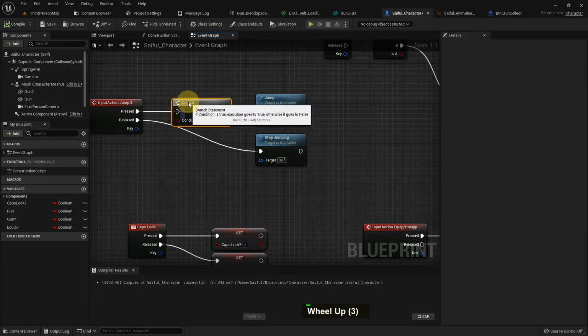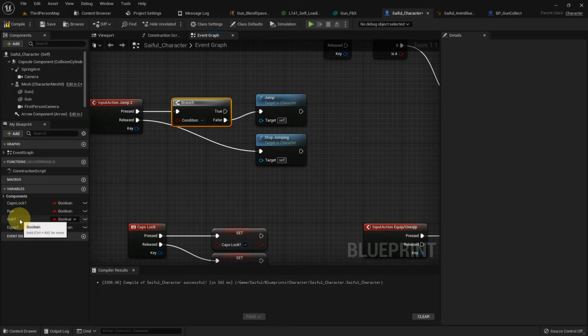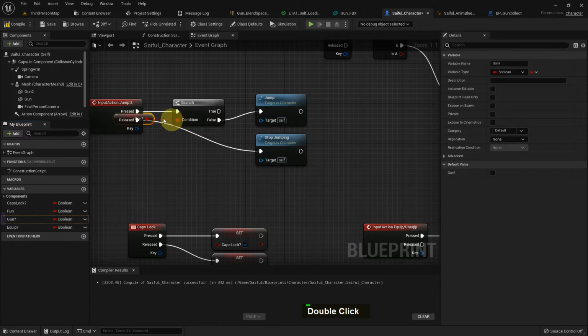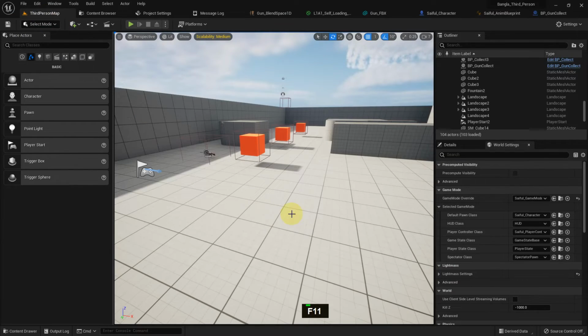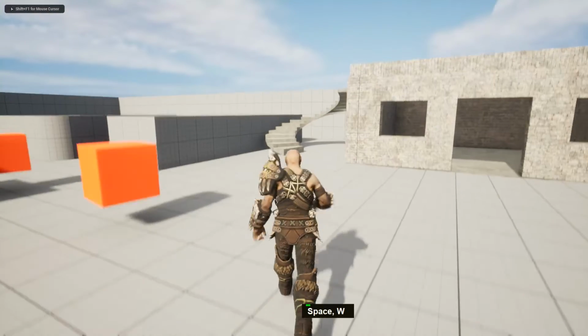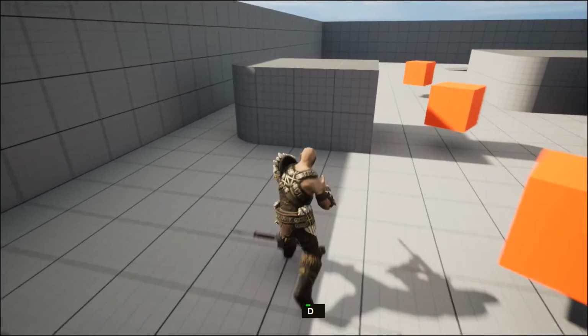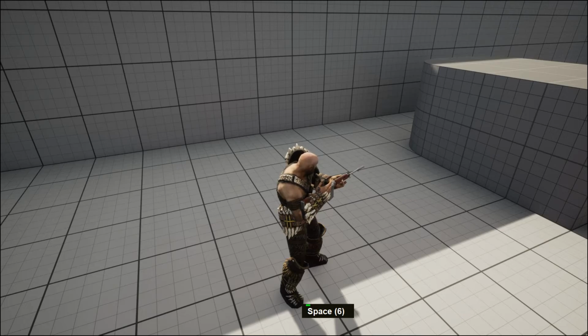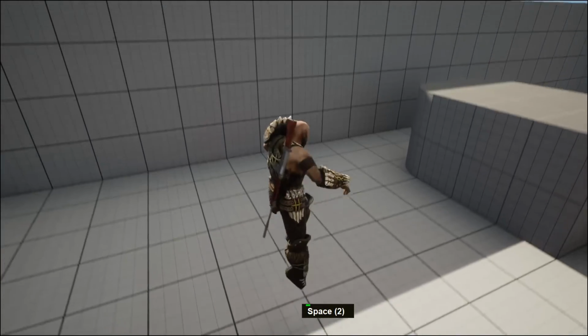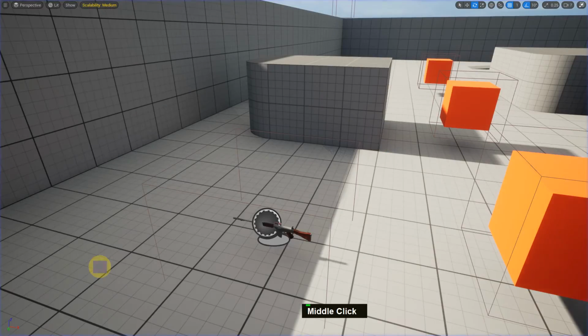I go to the jump and add a branch, and when the condition is false, then we will jump. The condition is done. So when we have the gun blend space 1D, gun in the hand, we cannot jump. So this is the character. We can jump now. We have the gun. Now if we press space, we cannot jump, but if we unequip it, we can jump.